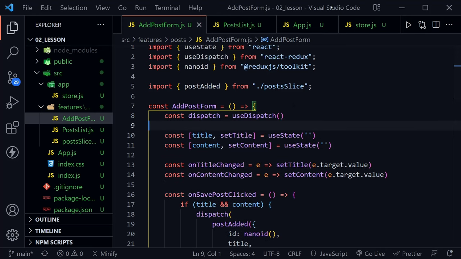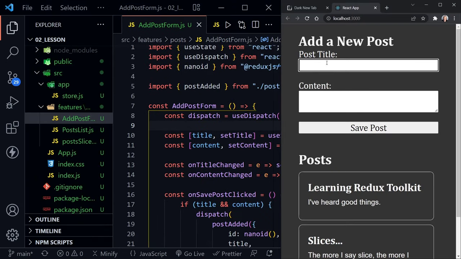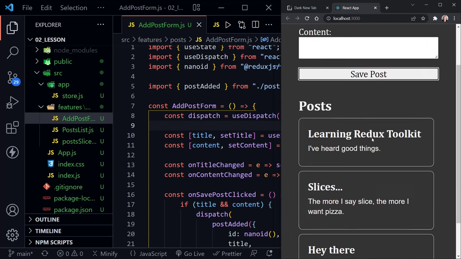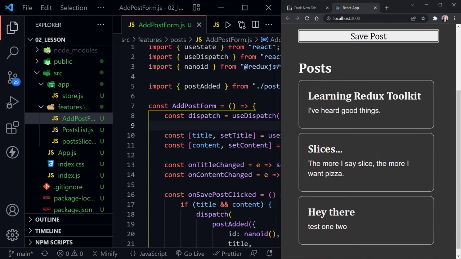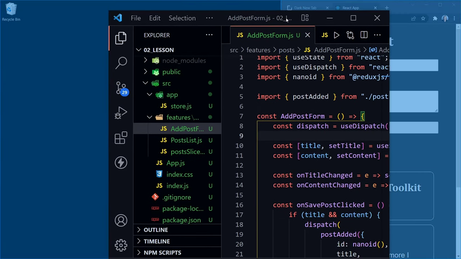So let's go back. This time we're ready to go. So we can add a new post. And here I'm just going to say, hey there, test 1, 2, enter. And we've got our new post at the bottom of our post list right now. So the two existing ones we had, and then our new post is down here. So everything's working as expected so far.